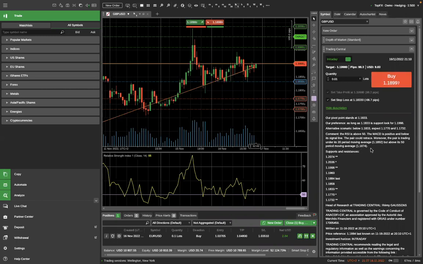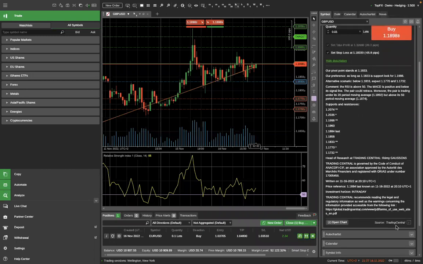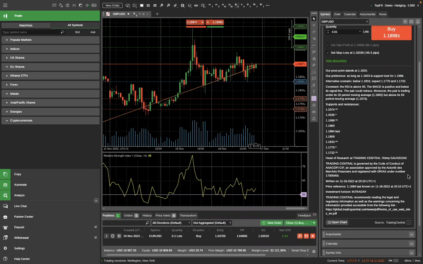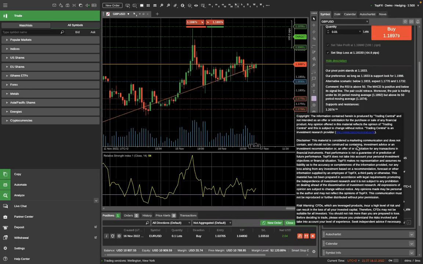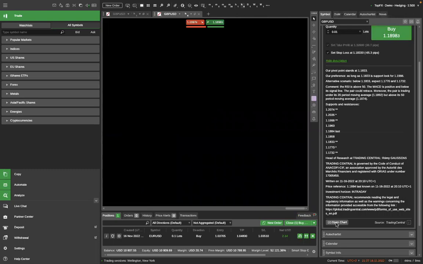And I bet that if you put a 20 period moving average on the chart and then a 50 period moving average on the chart, you will see that this is absolutely correct. So you got the support and resistance levels, and of course the explanation. You got the disclaimer, the risk warning, and the copyright text for you. And of course, if you click open chart, I think the same chart will open.